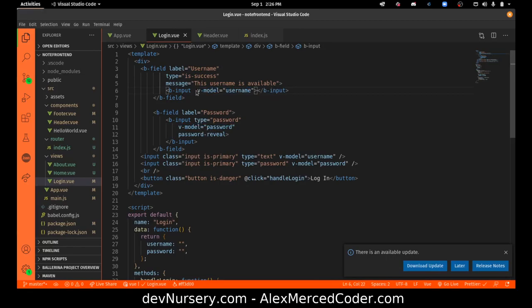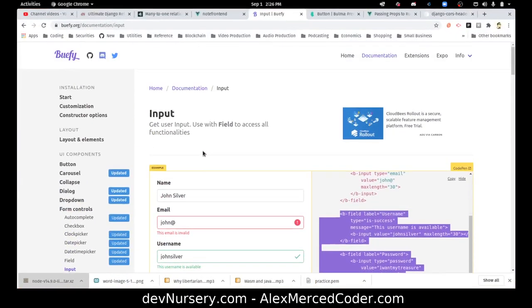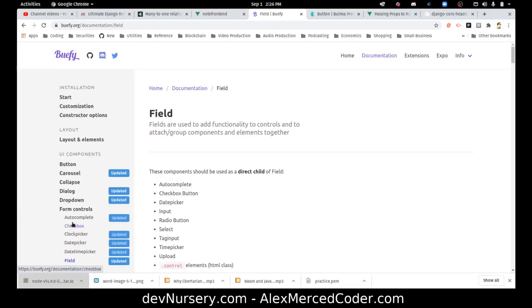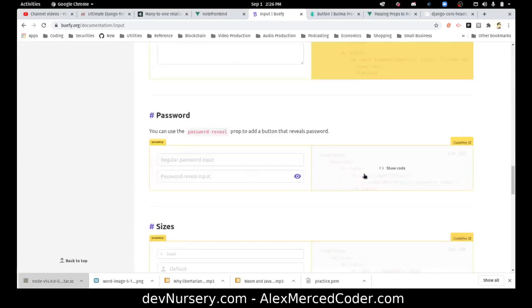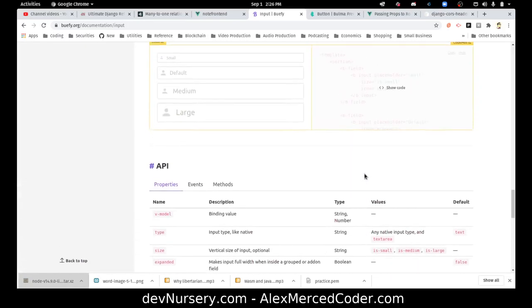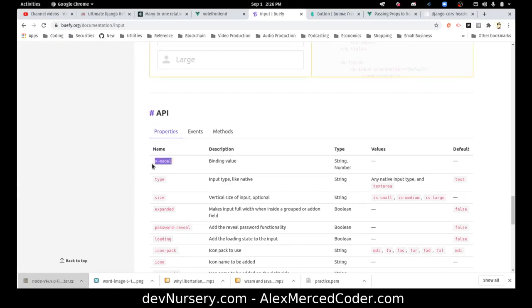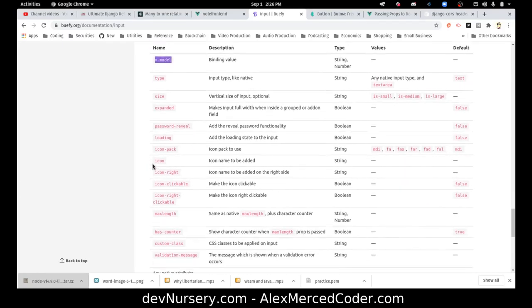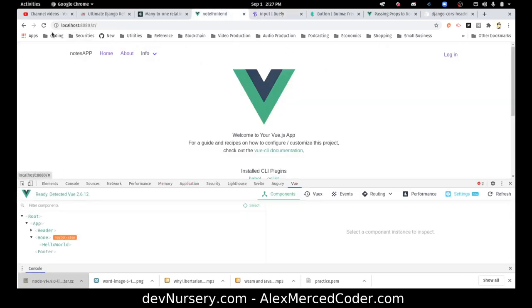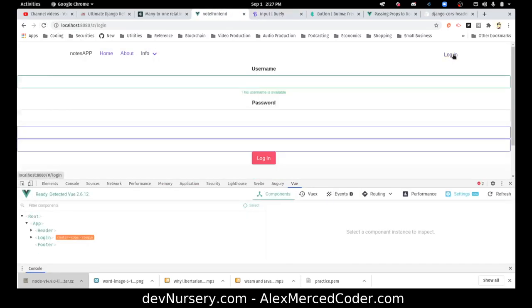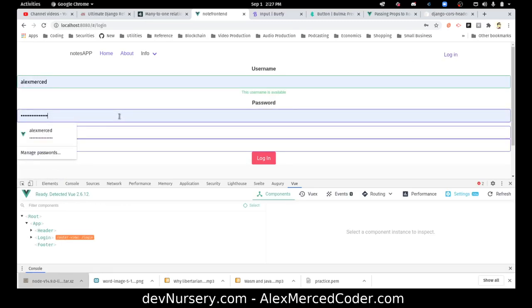Because what happened was, I was looking at the documentation before. I was looking at the fields section, which is the parent component. But to see how to grab the data, we need to look at the one under input. If you scroll all the way down, you can see that we can bind the property with v-model, and you can see all the other properties you could pass in. Let me see if this is updated yet. Let me refresh. Updated. Okay, so now we see it here.